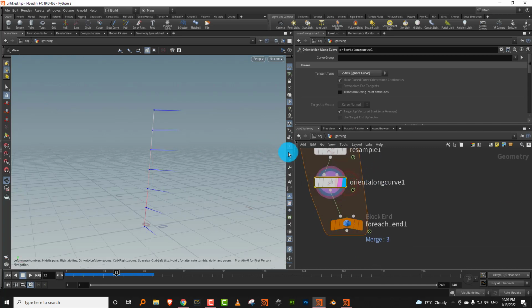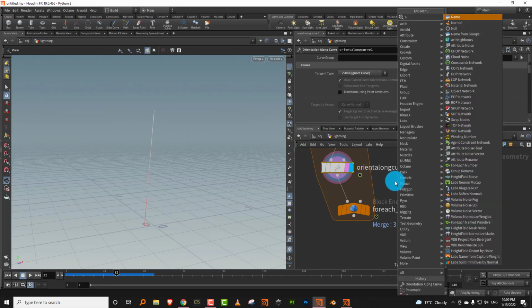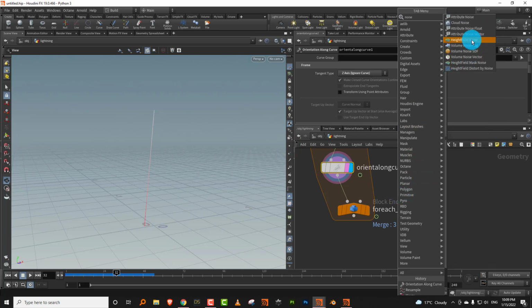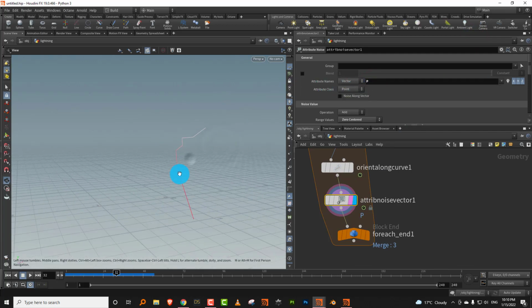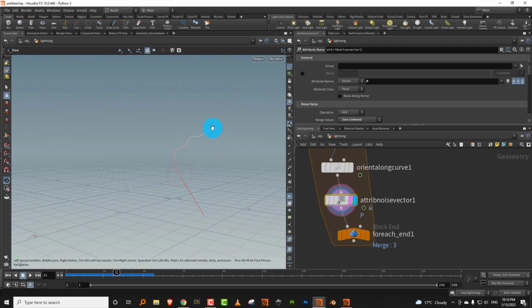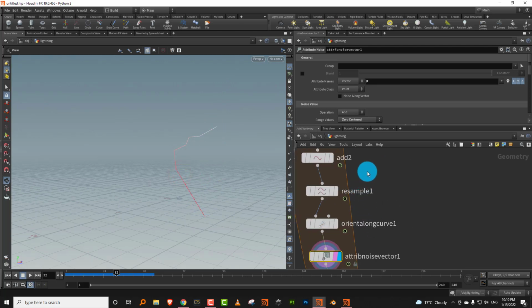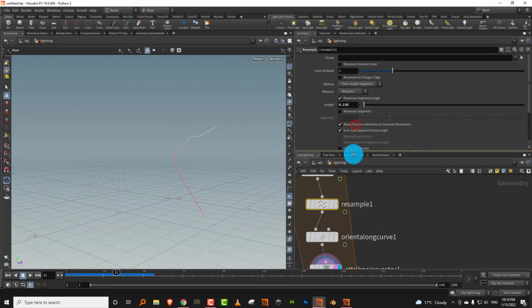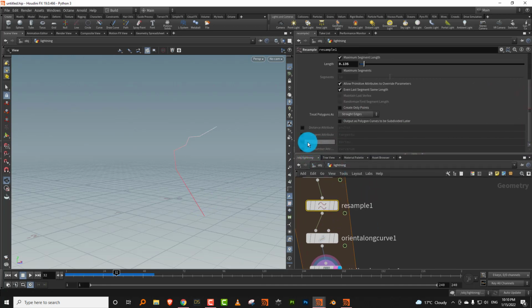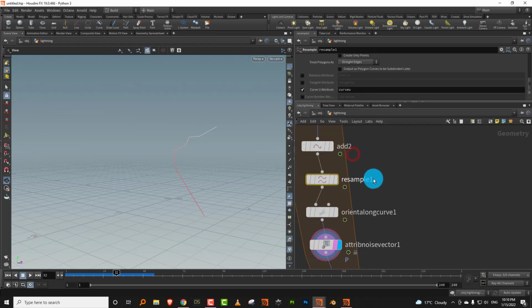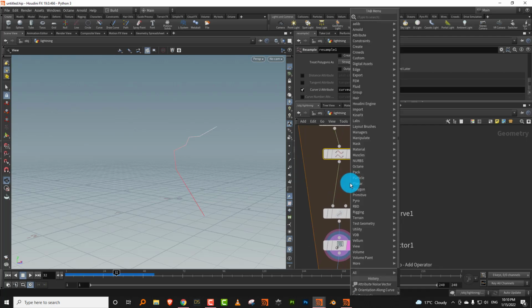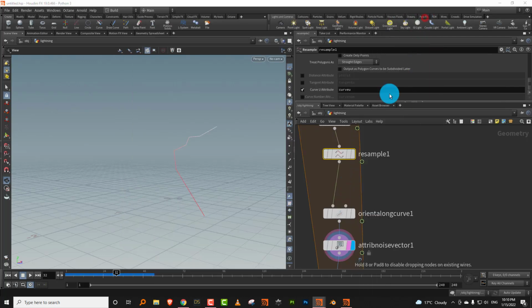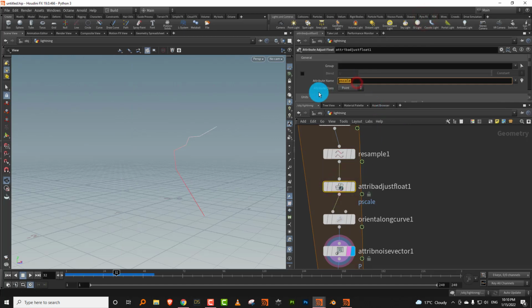Now let's take an attribute noise vector and set the vector to position. See, so this is what happens. But what we want is the first point and the last point to remain fixed. So we're going to take the resample and calculate a curve view, and then store that into a float attribute. So take attribute as just float, and we'll call this mask.